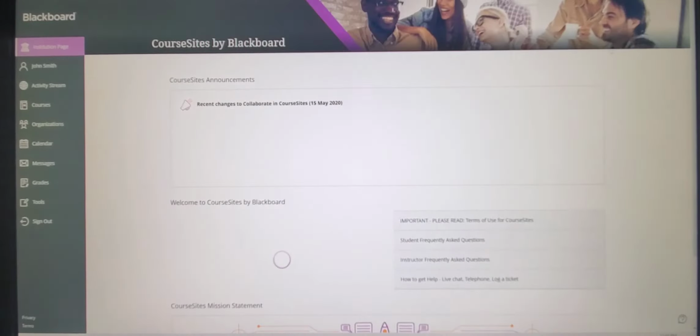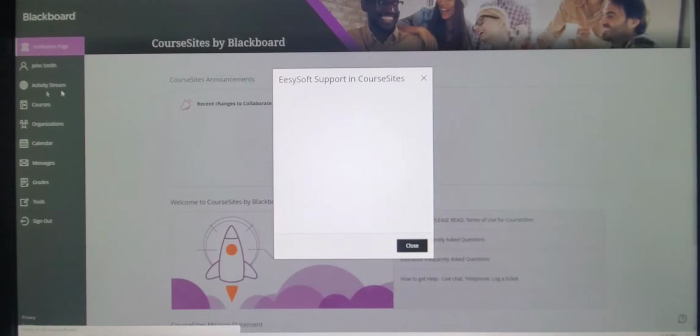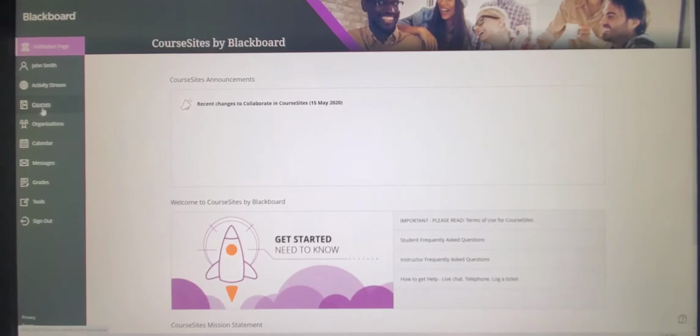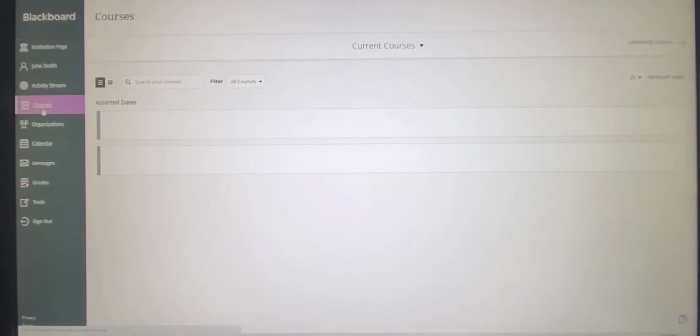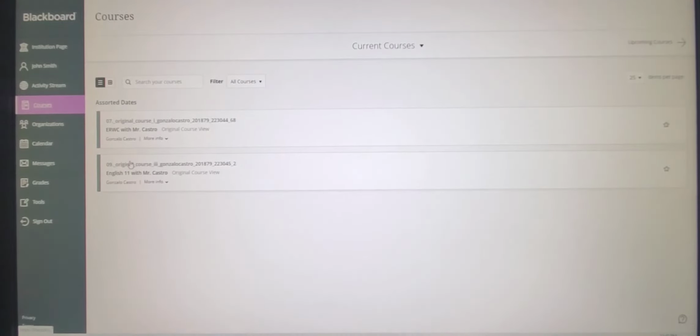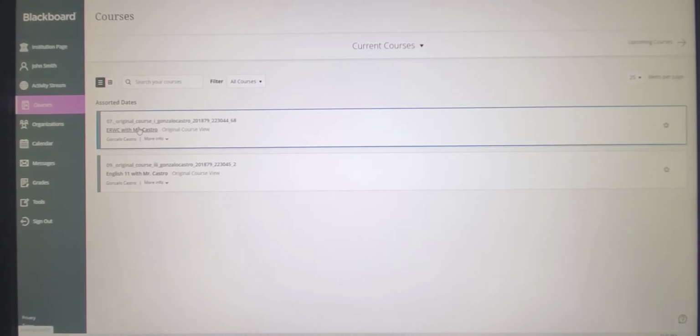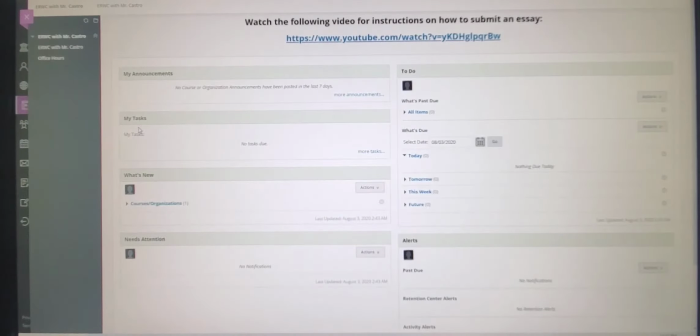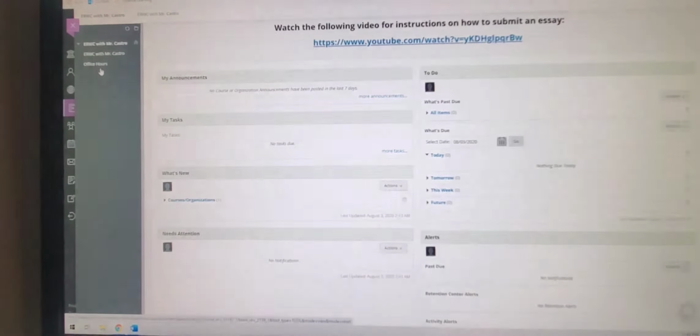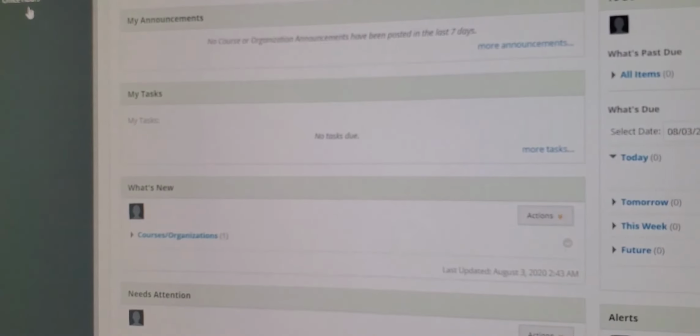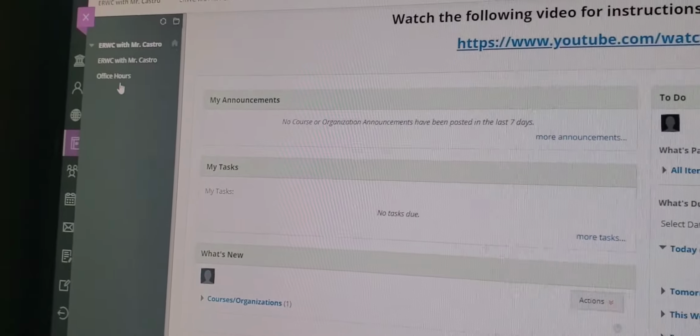Once you are logged into Course Sites, you're going to click on Courses on the left-hand side. And then you are going to access your class. On the left-hand side, you see where it says Office Hours. You are going to click on that.